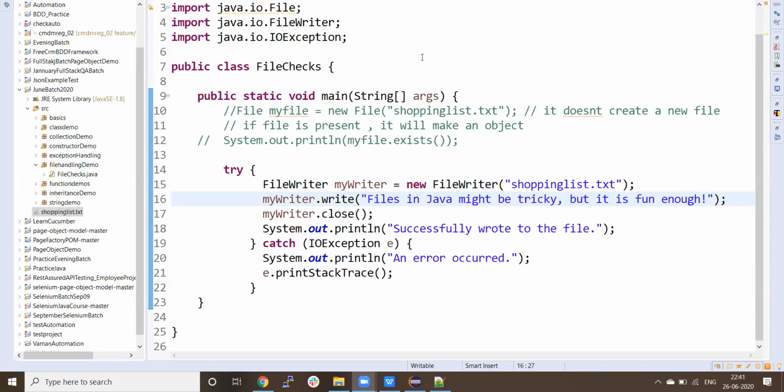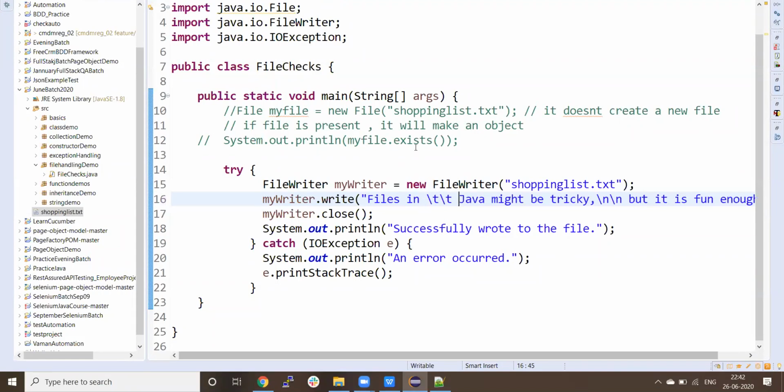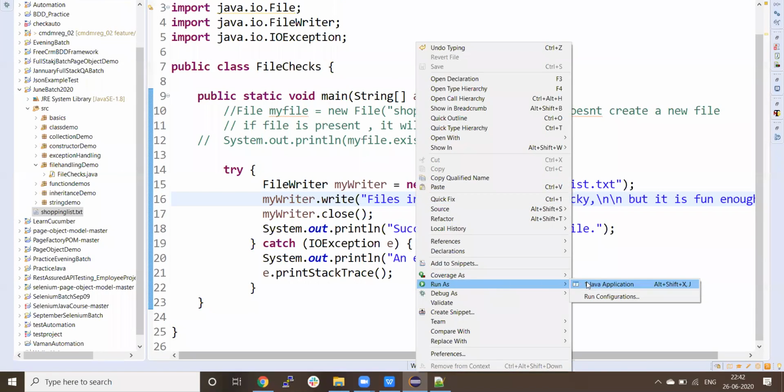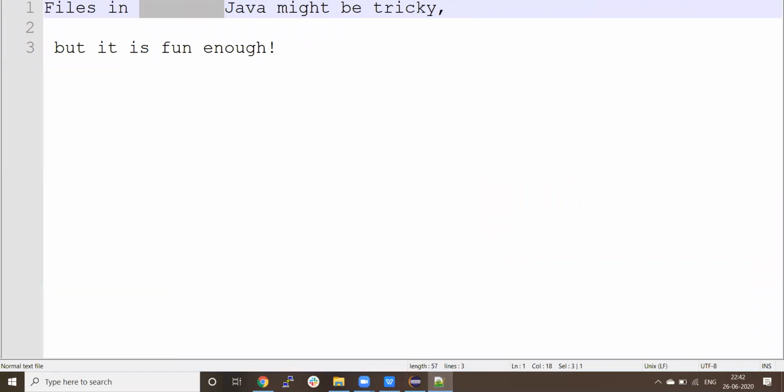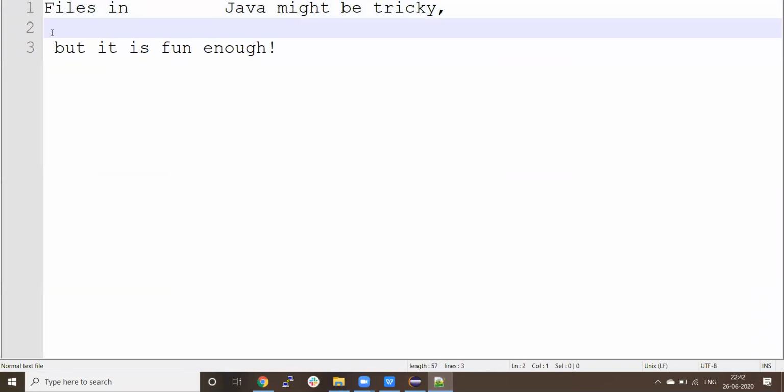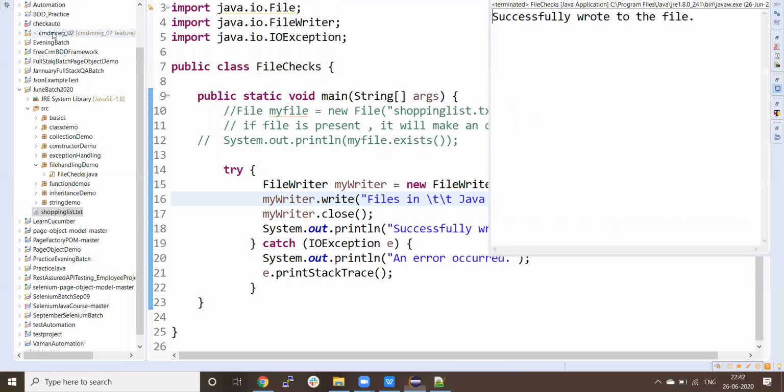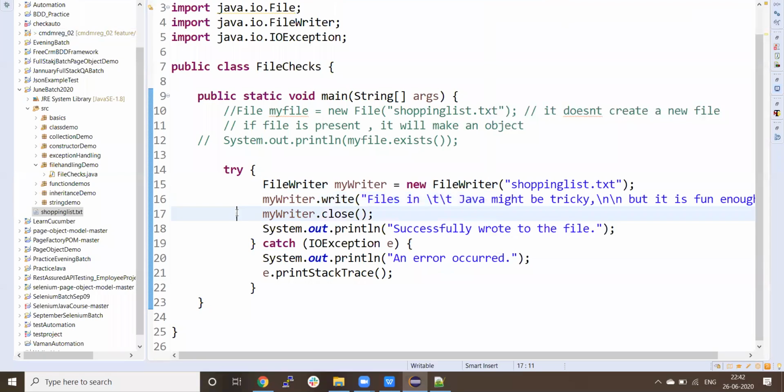Can we add \n? Yes, you're right. Somebody is saying that, yeah, because it is a string, anytime you can put \n. So I'm putting it here. If you put \n, it means you're changing the line in between. You can put \t. \t means tab. So this time, let's run it again. I'm running this and it says successfully. I refresh it. So see here, 2 tabs here, and lines are changed. So \n is possible. What else? Okay. So this is the way you write it.